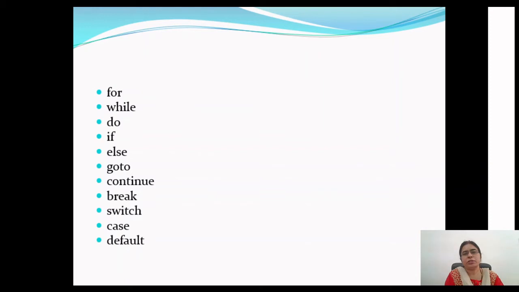If this condition is true, then continue, and if this condition is true, then break. As soon as we encounter this break statement, the control moves from that particular position to out of the block. Now the next statement that we have is switch statement, switch case and default.